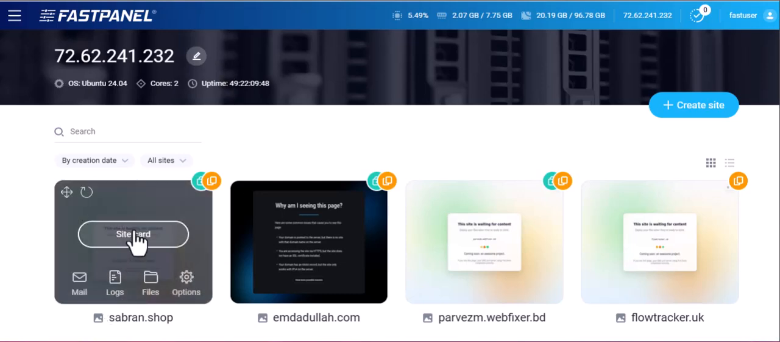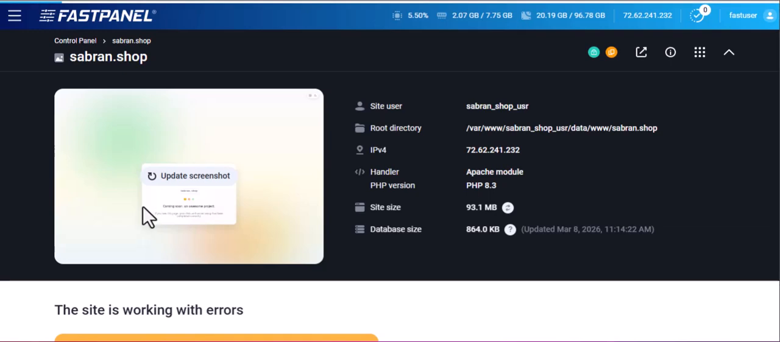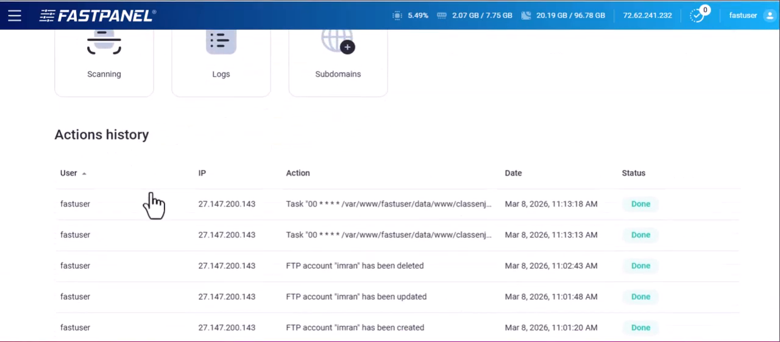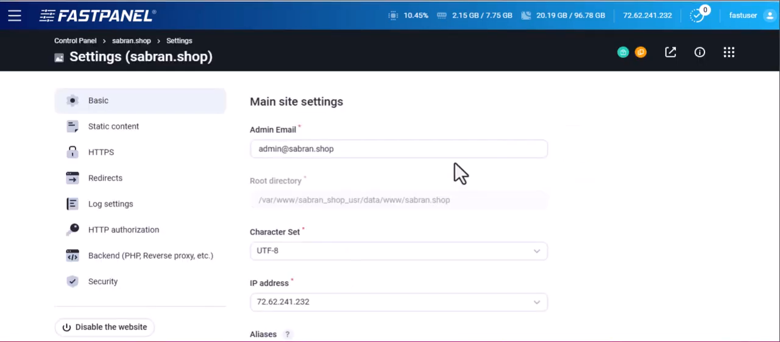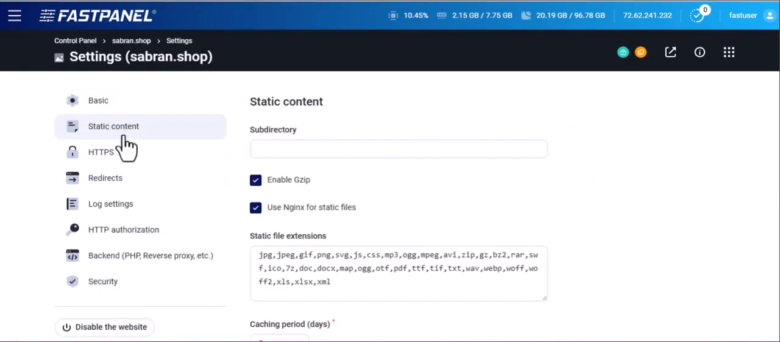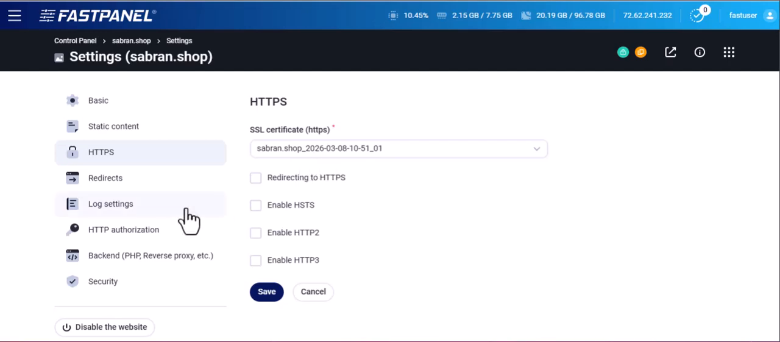In the first panel, how to use the first panel setting for your domain, for your new website. That is the first panel website. You can see this setting. In the setting, there is setting content and setting HTTPS. Others you can change here.